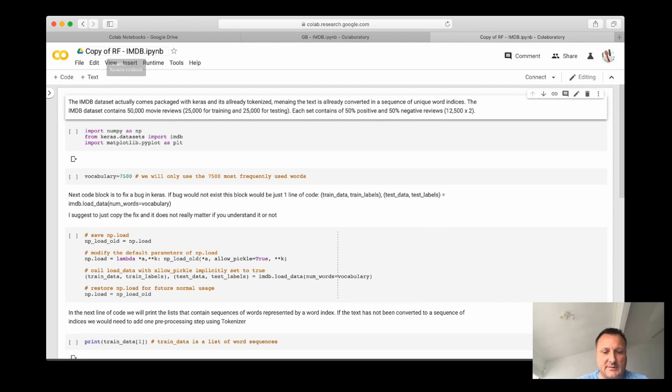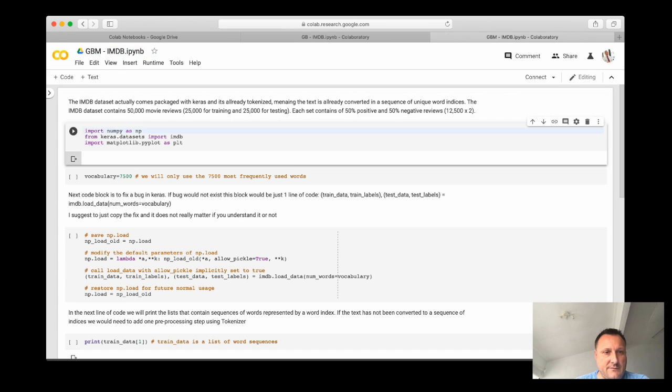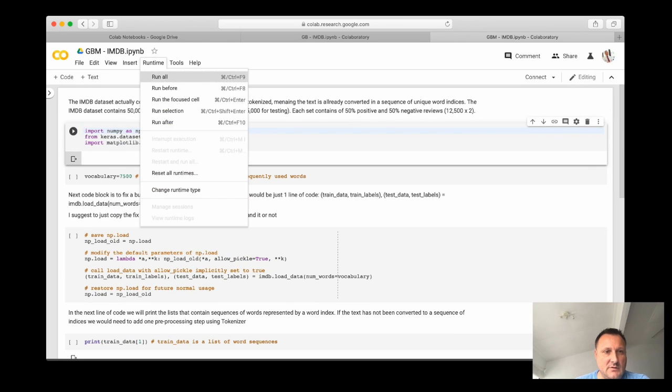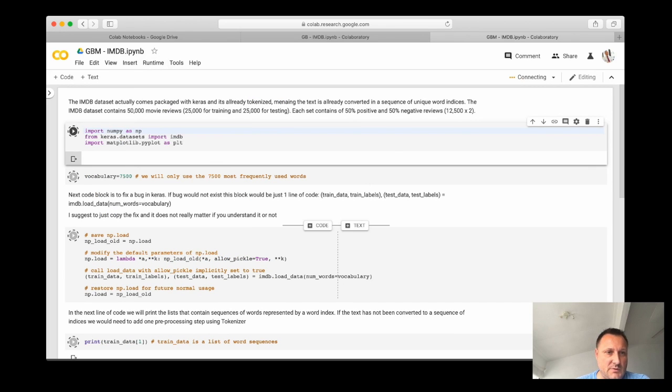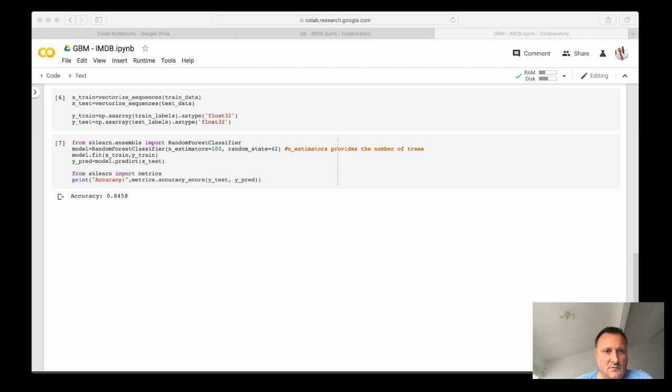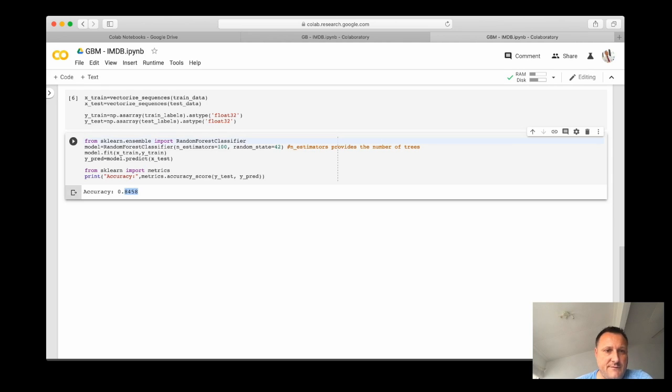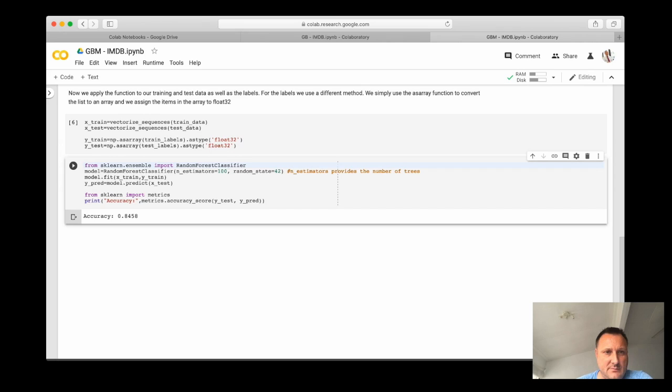So I'm gonna call this GBM IMDb, and the first thing that I want to do is run this thing to make sure that the code is running well. Now this will take a little bit longer because this is a huge data set. Now remember, this has 50,000 movie reviews. So we're done here and you see an accuracy of 84.5%. Now let's see if we can beat this with gradient boosting.